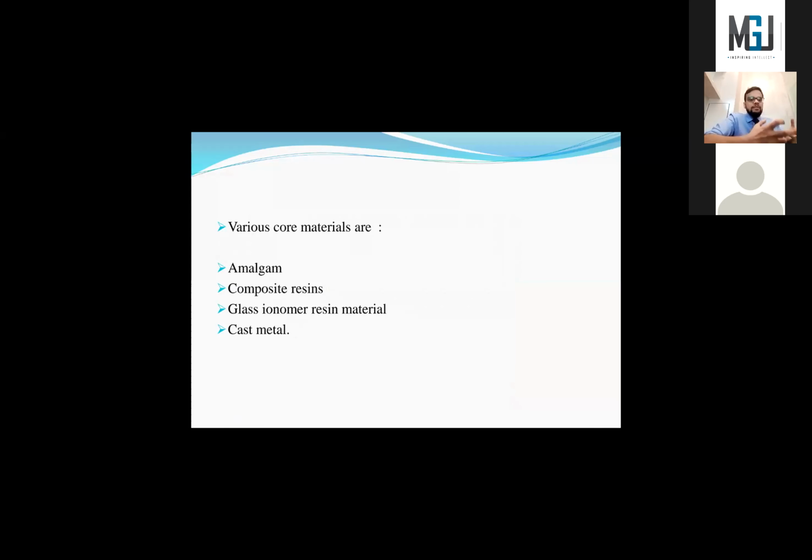It just doesn't have the kind of strength. Maybe if you've done a very conservative axis opening in the anterior tooth, maybe you can say fair enough. But for posterior teeth, not at all recommended. Cast metal, yes, these are used as core build-up materials, but these are obviously because cast metal is fabricated by the lab and then it's placed in the oral cavity.